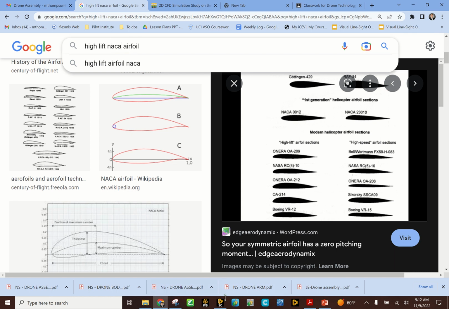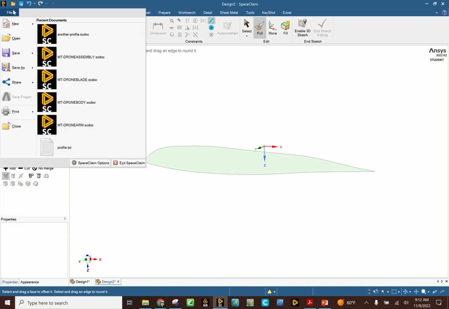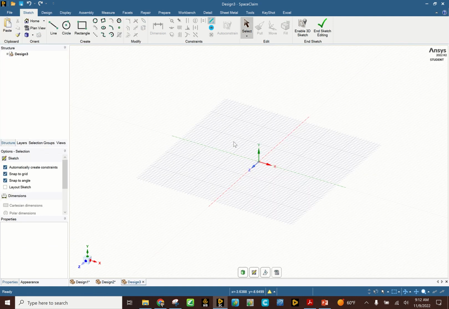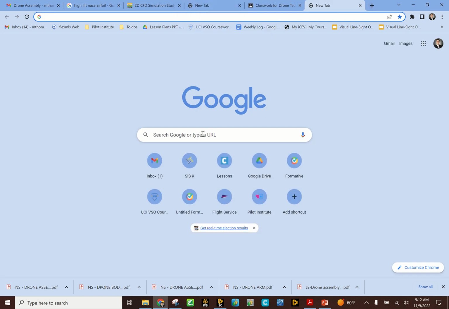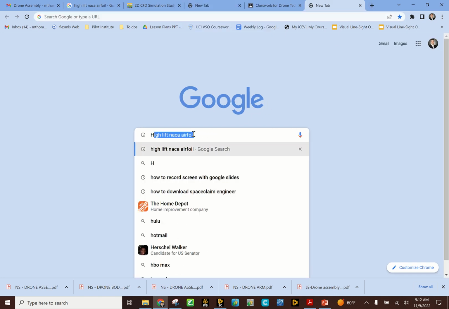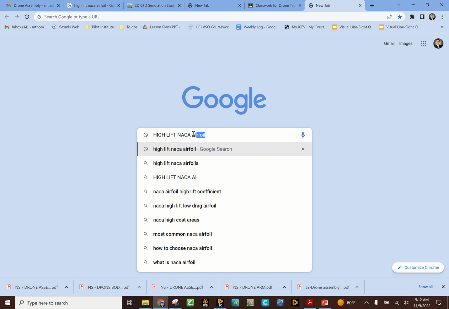Okay, so here we're gonna start creating our own wing profile. So we're gonna go to File, New, Design. So now we want to find our favorite NACA airfoil wing profile. So we can start by opening up a new tab. Now what I want to design is a high lift NACA airfoil.